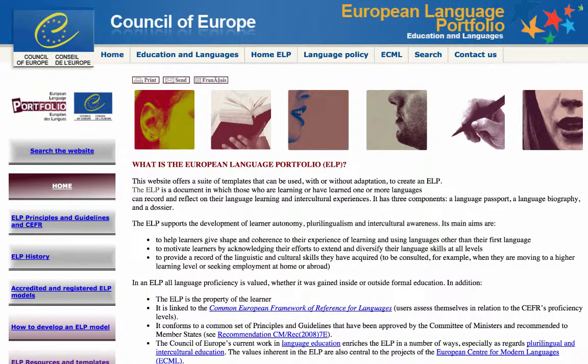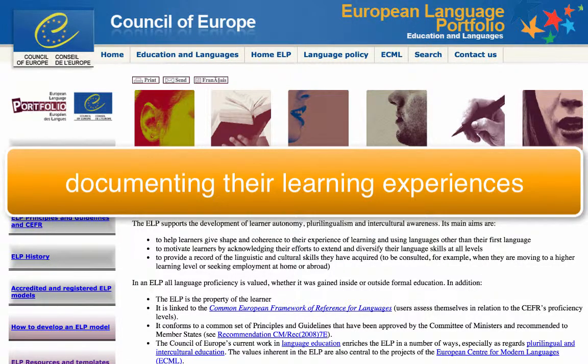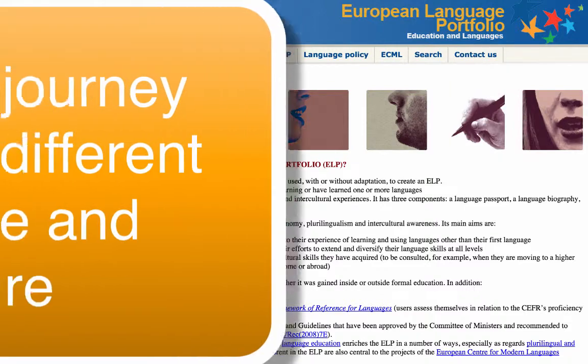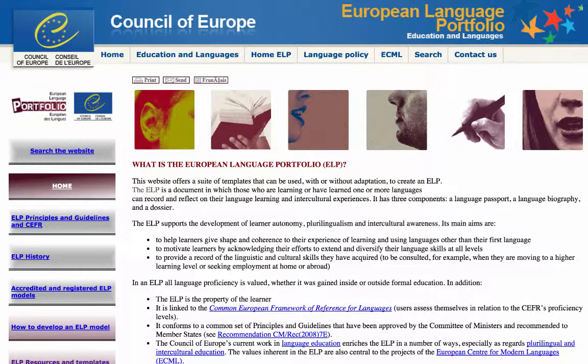Alright, here we are on the homepage of the Council of Europe on the European Language Portfolio. Now, what is the ELP, the European Language Portfolio? It is meant to be a tool for learners and owned by learners, where they can document their learning experience in their journey on learning a different language and culture, and also where they can self-assess their skills and document their development in a foreign language.